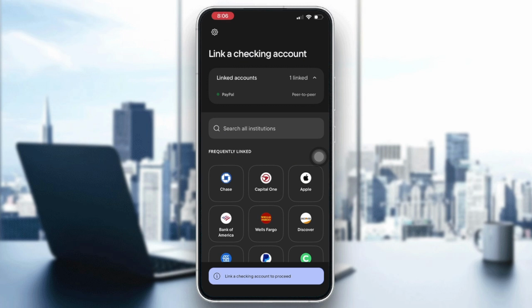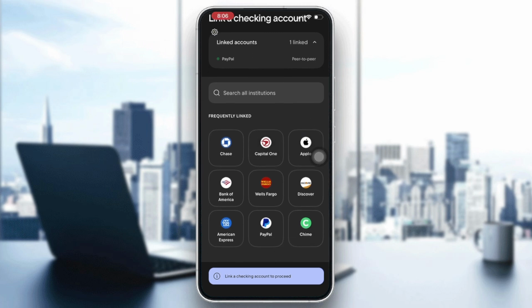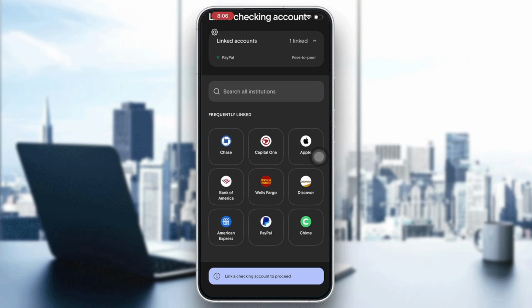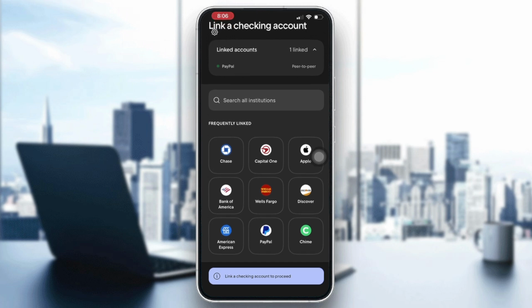So in today's video I'm going to show you how to find hidden subscriptions in Rocket Money. To find hidden subscriptions in this app, you will need to make sure all of your payment accounts are connected and then review the app's recurring charges section. Rocket Money automatically scans linked accounts for recurring payments and subscriptions.